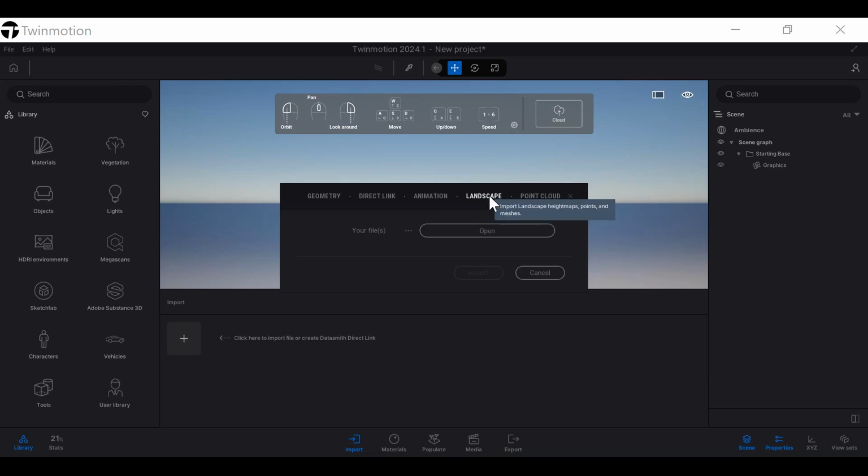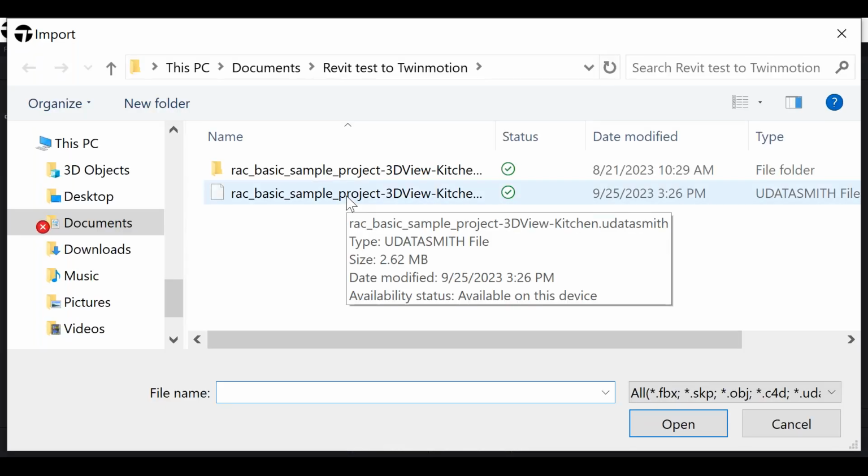If you have a landscape file from a landscape architect, landscape is usually the way to go. This allows you to import those landscape files. And finally, you have point cloud, which is essentially a 3D scan of a model that you might have from the field, that you can import and enhance further here in Twinmotion. But I'm going to go with geometry for now. I just wanted to highlight the different import options you have.